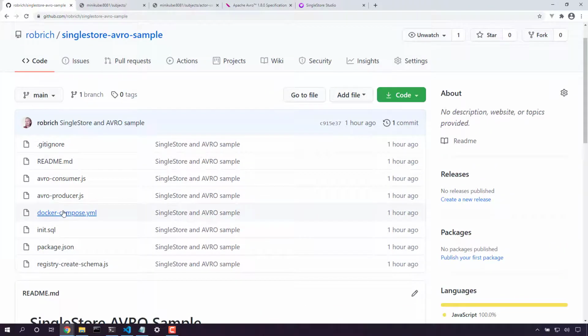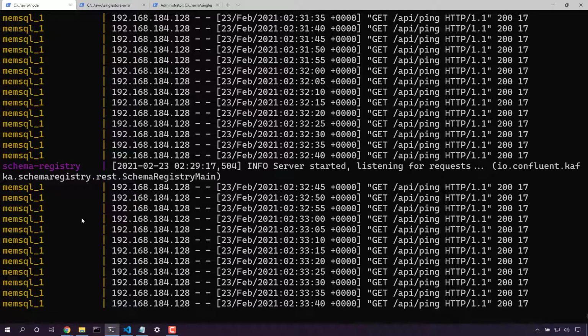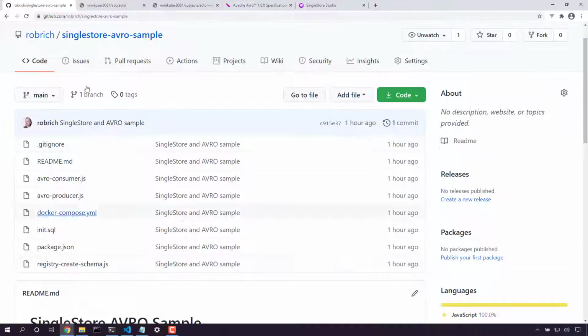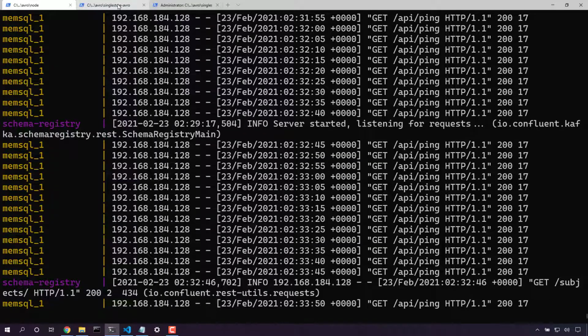In this repository is a Docker Compose file, and that's one of the options for launching a SingleStore cluster. I've got my cluster ready to go, and let's dig in. Here in my Avro registry, I have, well, nothing. Let's start out loading some content.